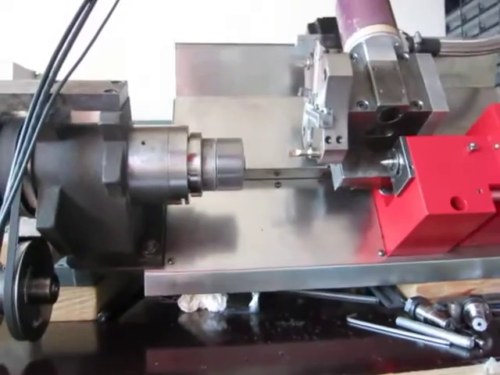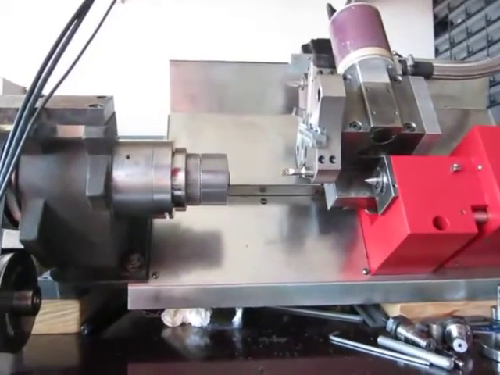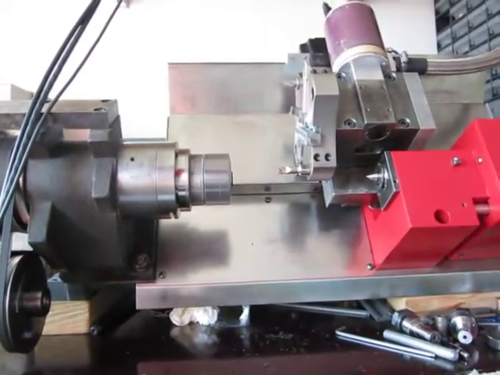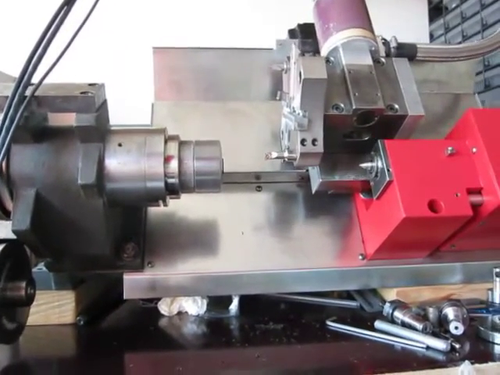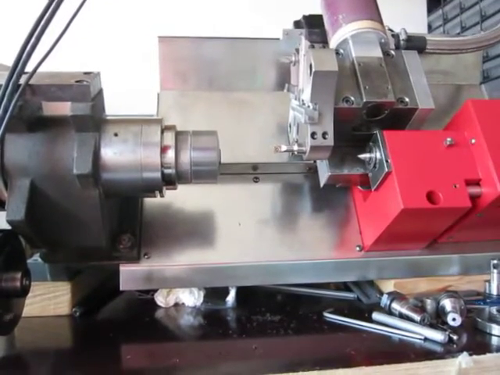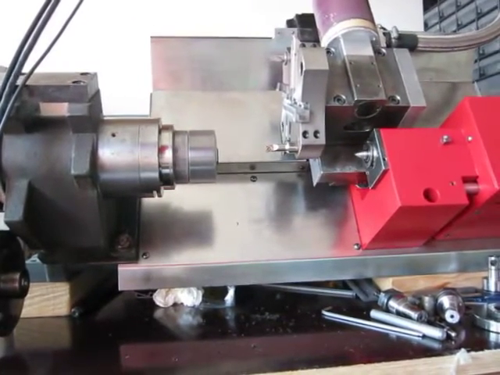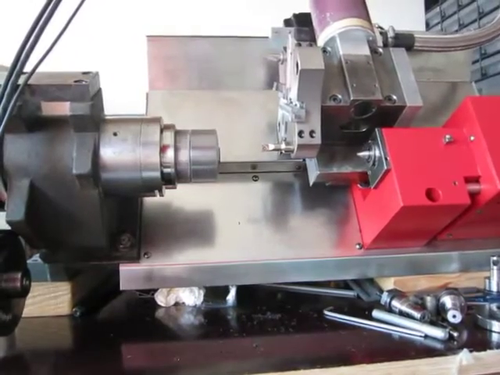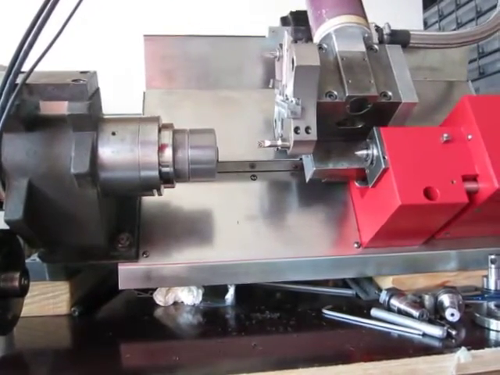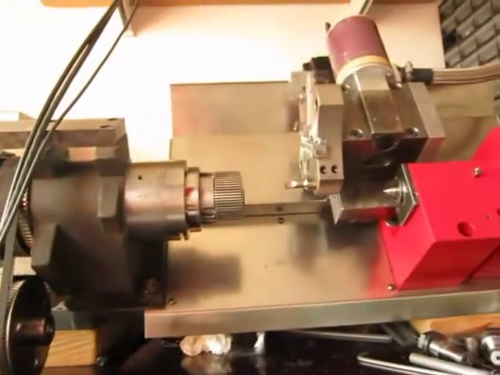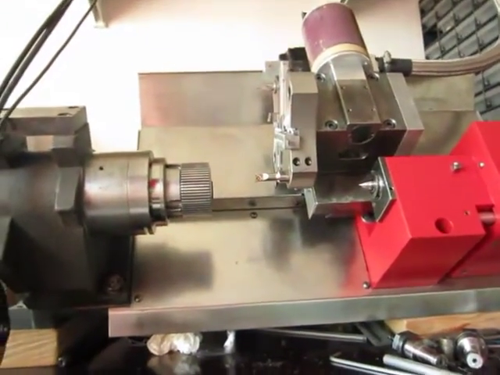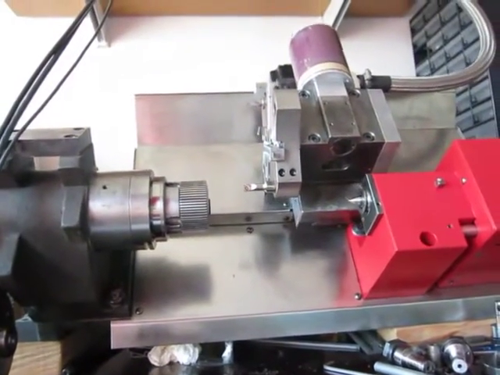So cutting threads works. Cutting thread works. And I can press cycle start one more time. Soft limit warning, yes.